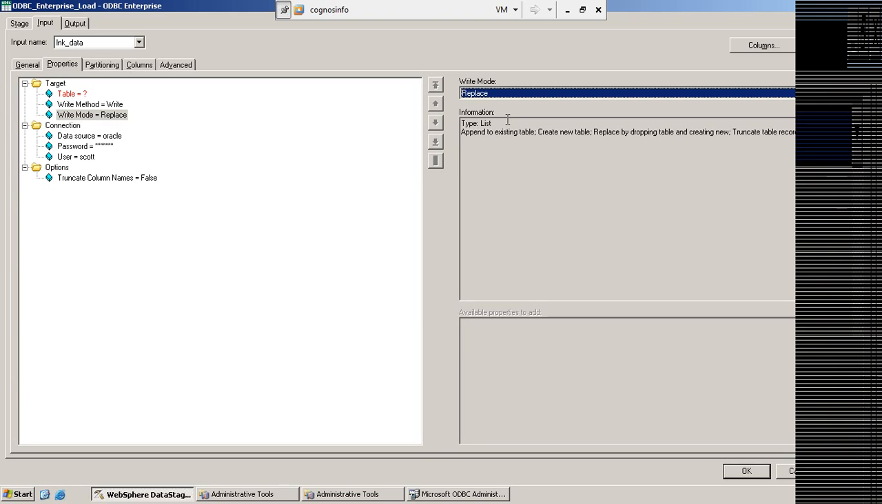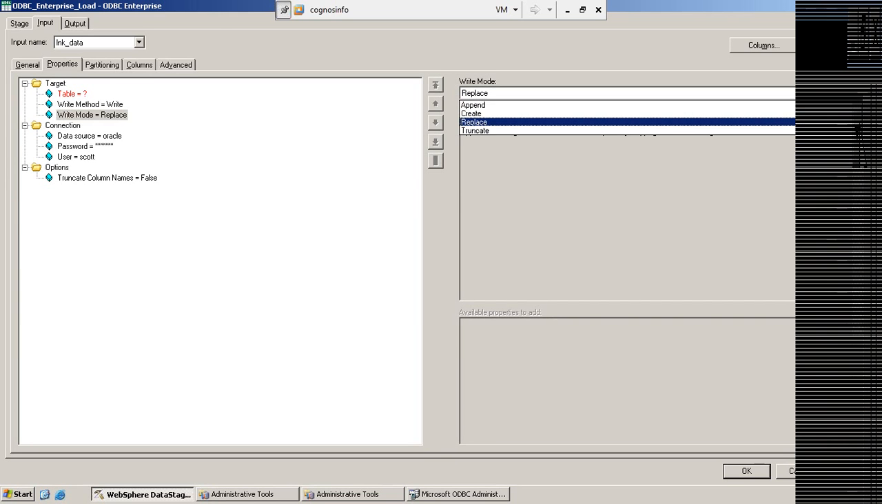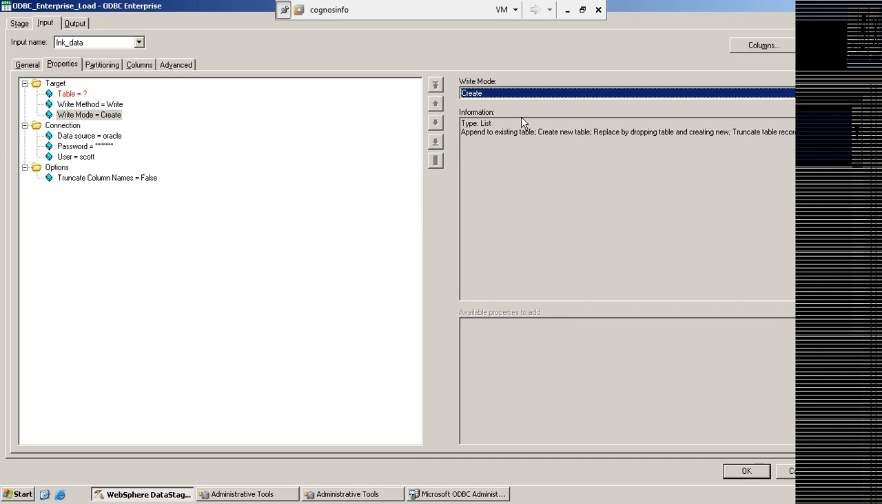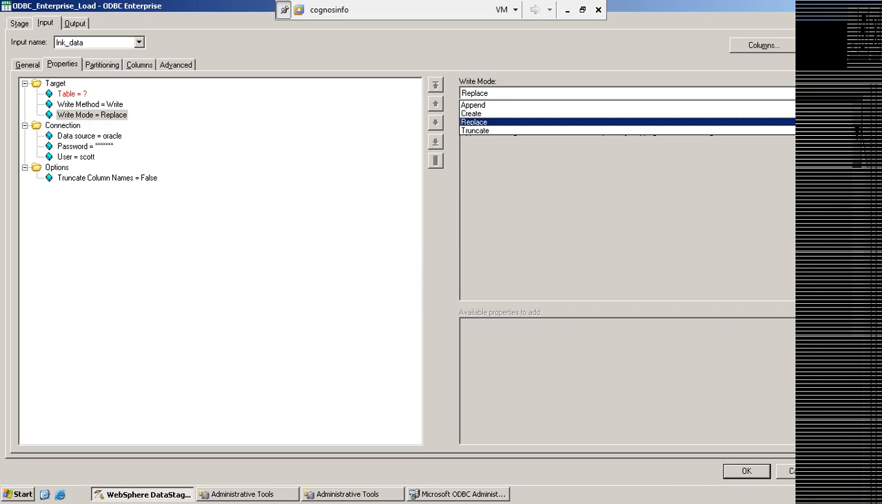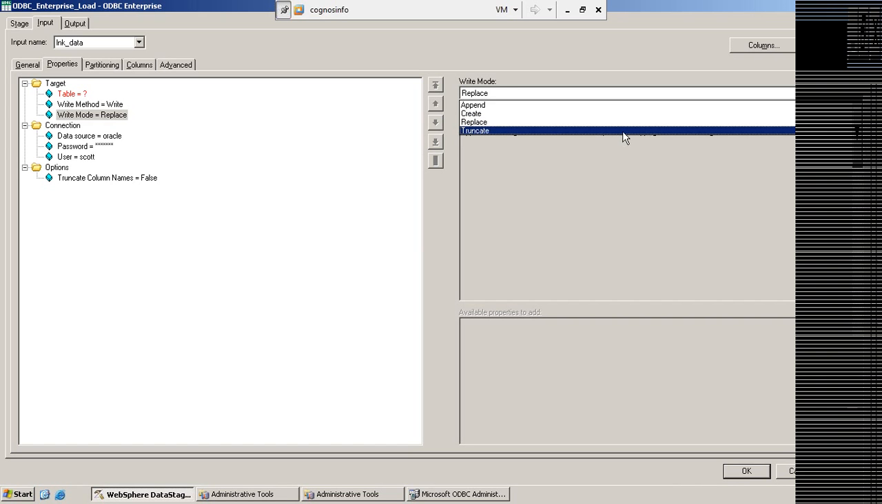Replace is similar to create, but here it is going to drop the existing table, recreate the table and then load the data. You understood the difference between create and replace, right? Create just creates the table and dumps the data. If the table is already there, it throws a fatal error and your job gets aborted. But if you use replace and the table is already there, it drops the table, recreates it with the metadata you have mentioned in the columns tab, and then loads the data. Create means it just creates the table. Replace means it first looks for the table in the target; if it is there, it drops the table, recreates it and then loads the data.